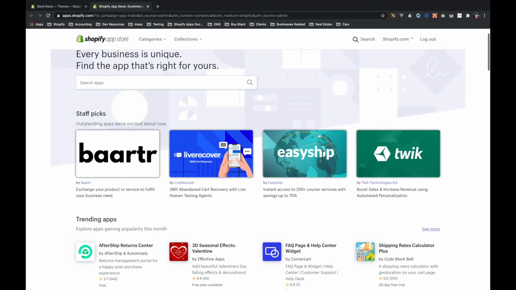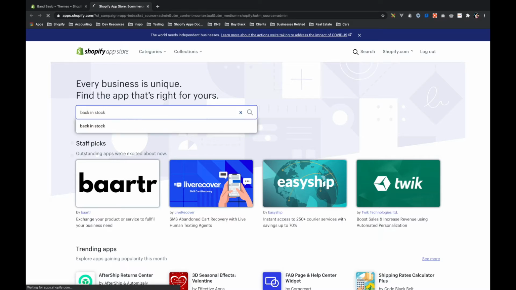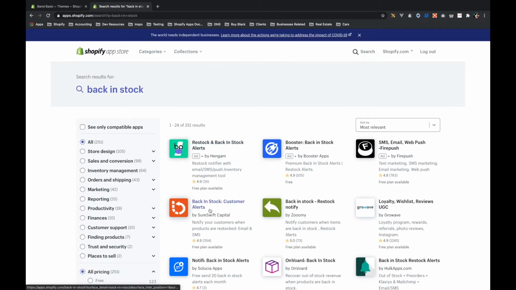developers. But if you come here and you know which app you're looking for, you can just use this search feature and look for it. So today I'll be looking for a back in stock app. And it just happens to be called back in stock. And this is it right here. Back in stock customer alerts.